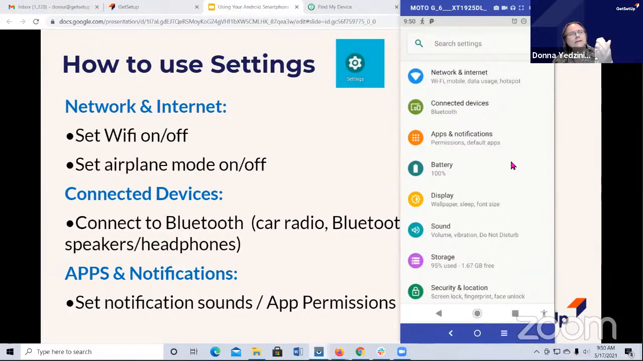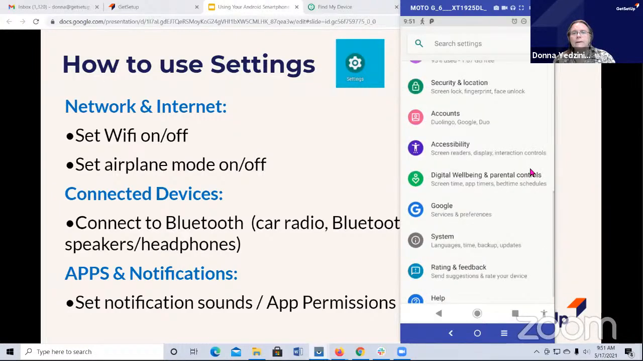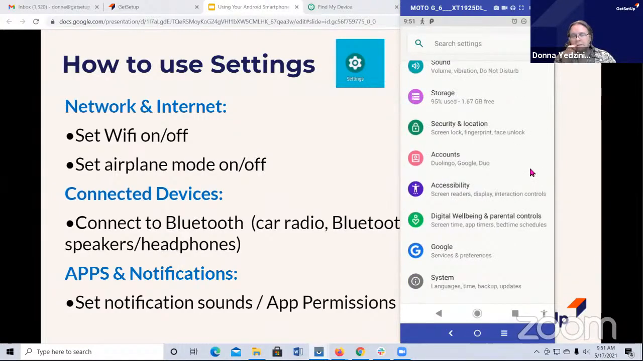But once you get past internet and network and all your Bluetooth settings, then you will see things like the applications and notifications will start showing up where you can make changes there. And then battery, display, sound, storage, all these different sections that have to do with your phone. So there'll be a security and location section probably on your phone. When you're setting up your phone to lock your screen with a password or anything like that, you have to have some type of security section.